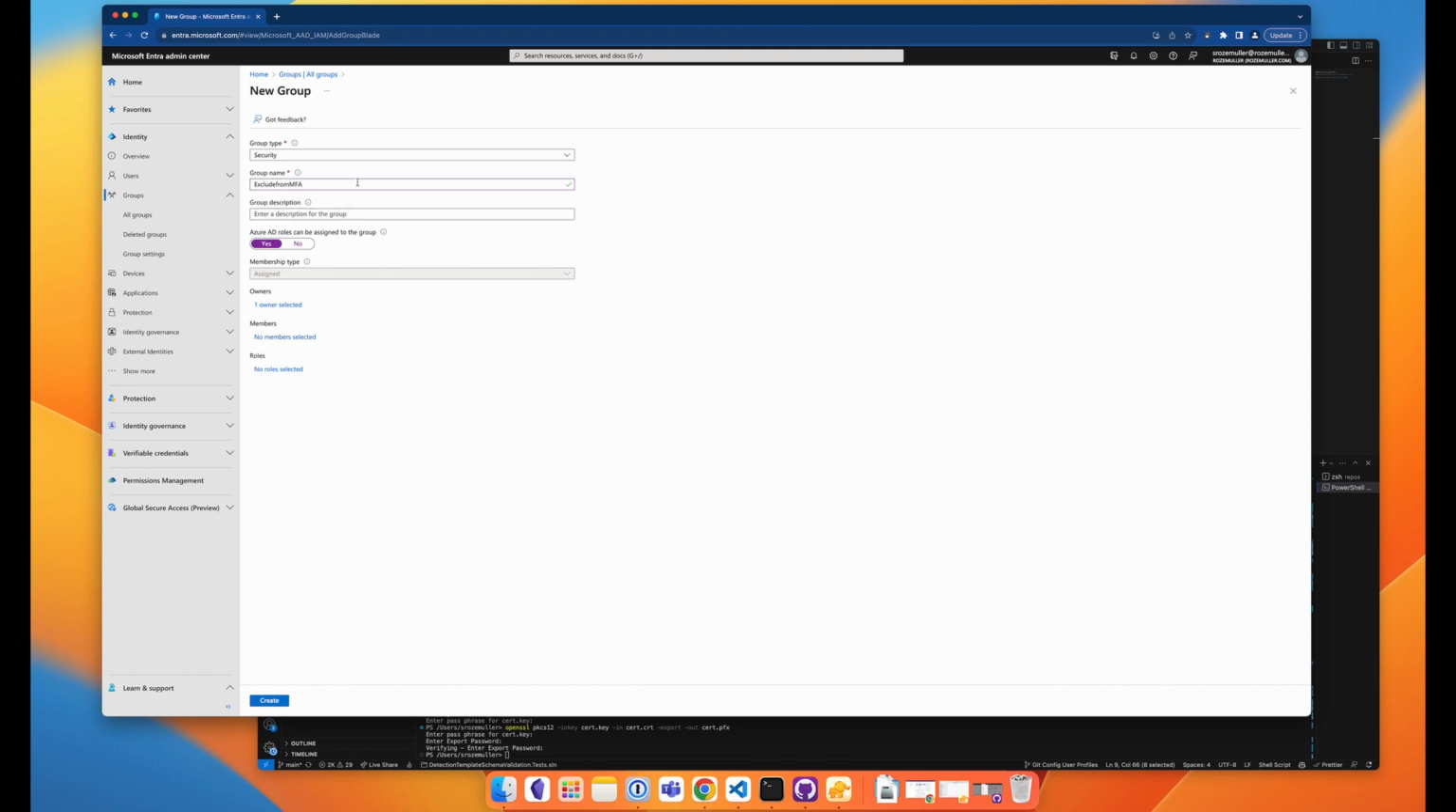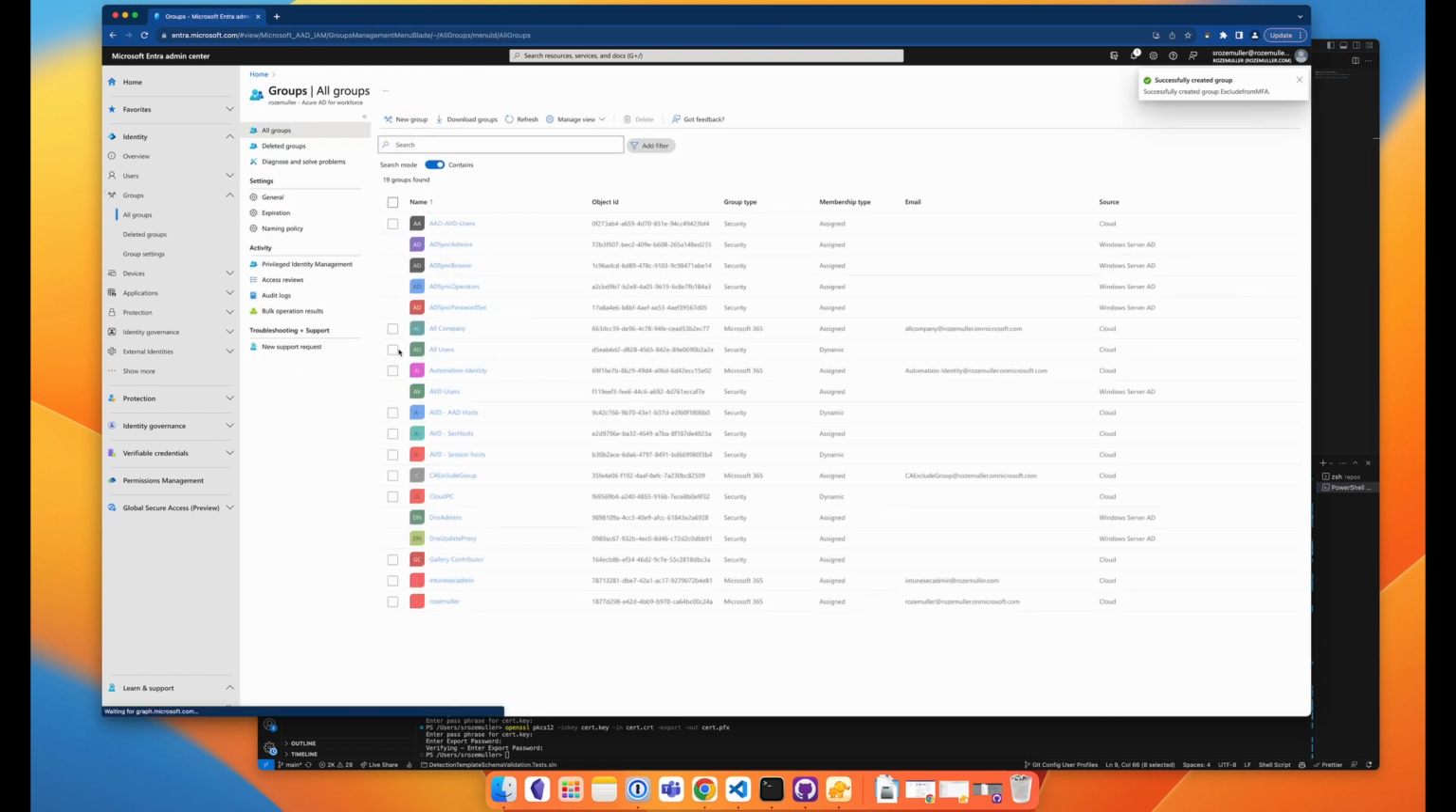So I created a security group with a name. I allowed it to have Azure AD roles assigned to this group. I'm not adding roles to the group and I'm not adding members to this group. The only thing I did was add an owner to the group, and that owner is also, beside the global admins and the PIM administrators, able to add users to the group. Then I will create the group. That's it.